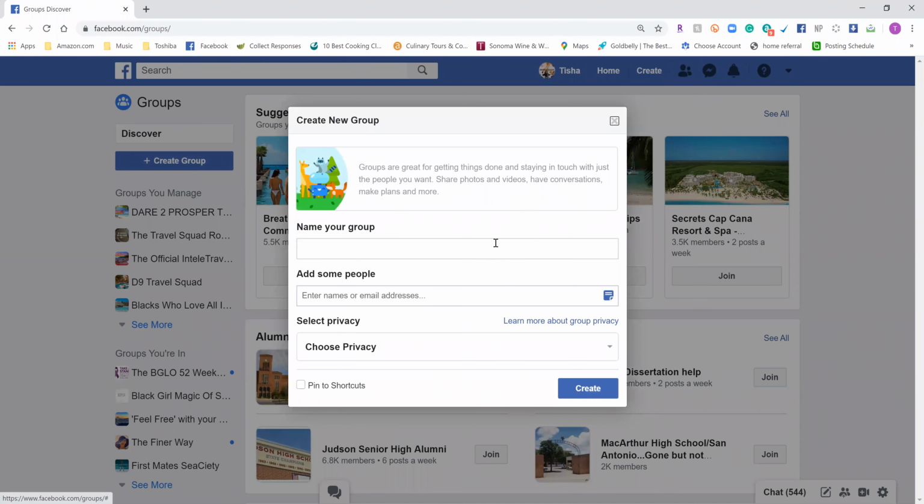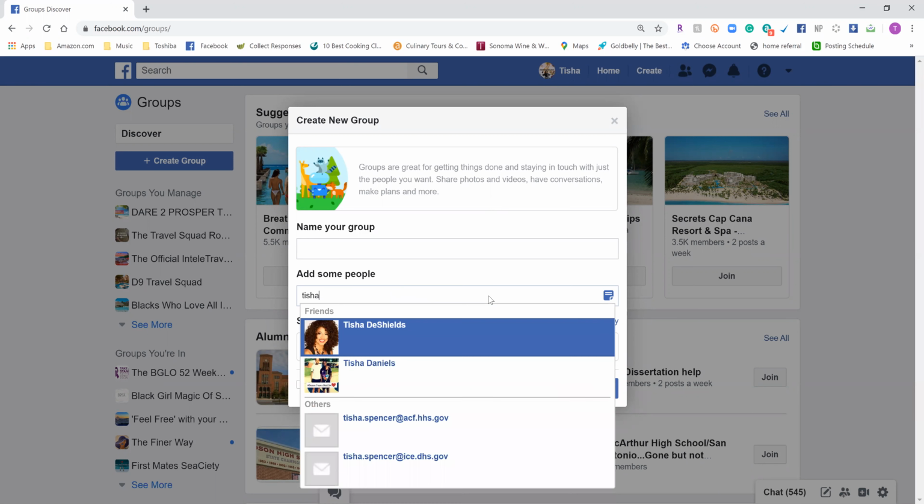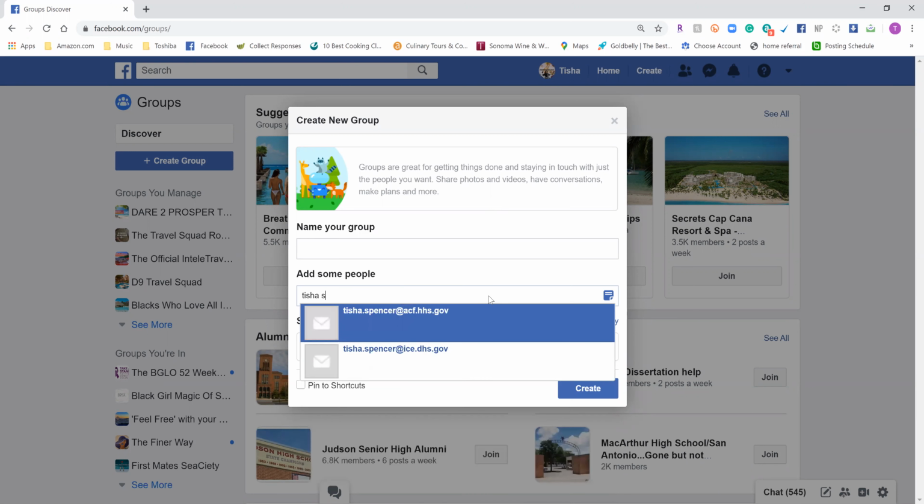Now, when you create the group, you must come up with the name. Understand that you can change your name, but you can only change it, I believe, once a month. And you have to add somebody into your group. This would be the perfect time to go ahead and add your business page if you have one, to add some of your current clients or anybody else that you work with.